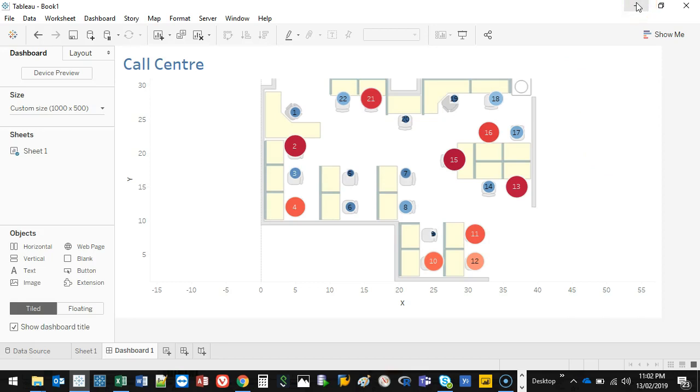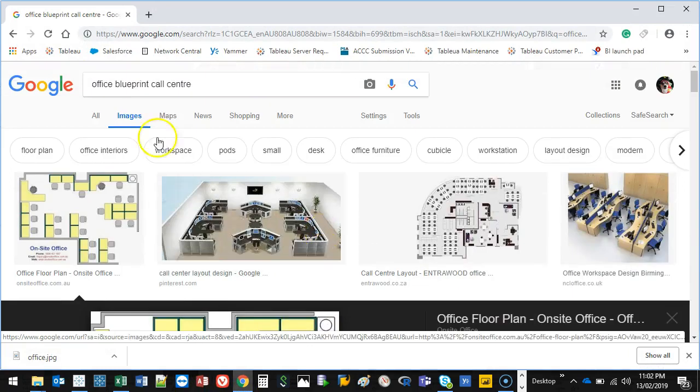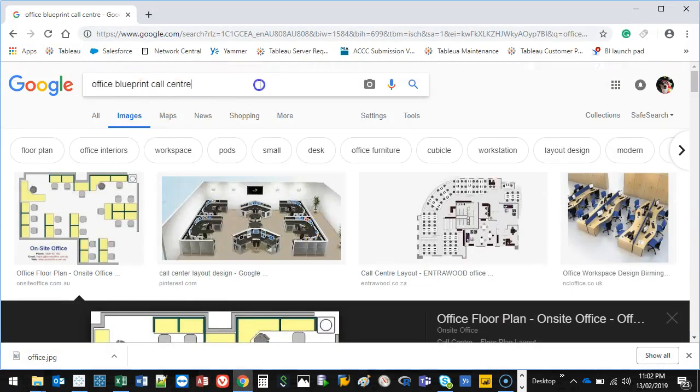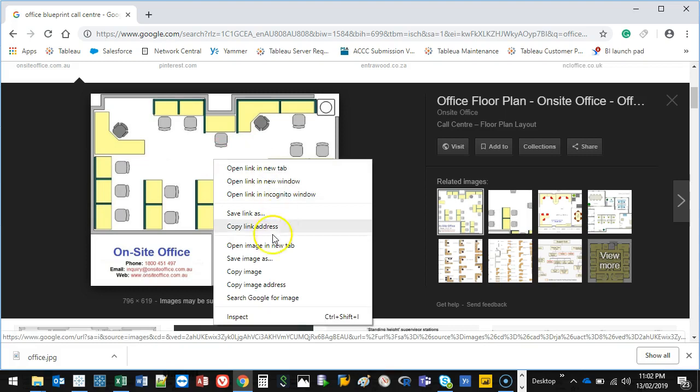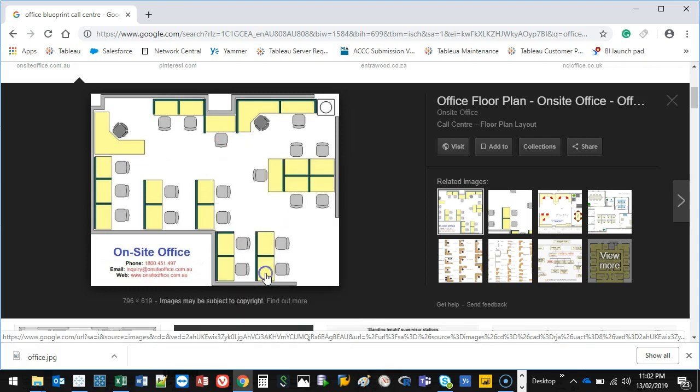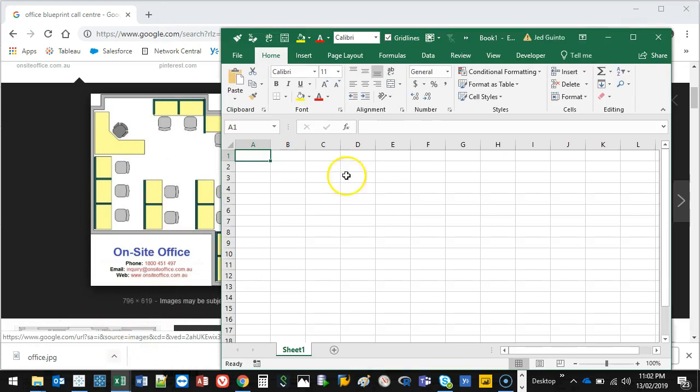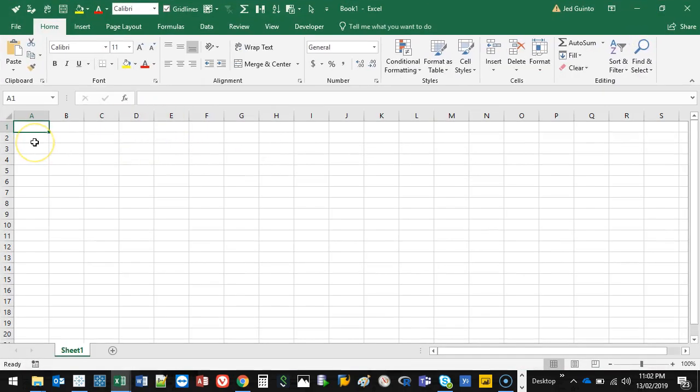So you can pretty much do this for any office space. If you type in office blueprint call center, this is the one I got. And basically what you can do is copy this image, right? So what I'll do, yeah, copy this image and put it into Excel, okay? And what we have to do is prepare the coordinates, right? The X and Y positions of all of this, okay?